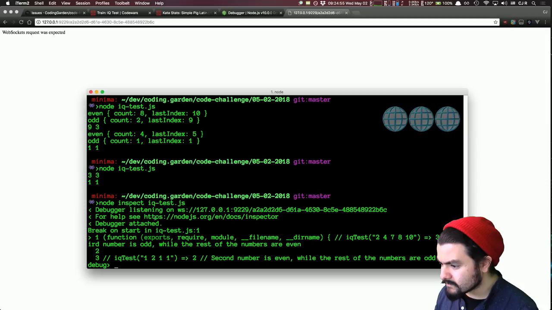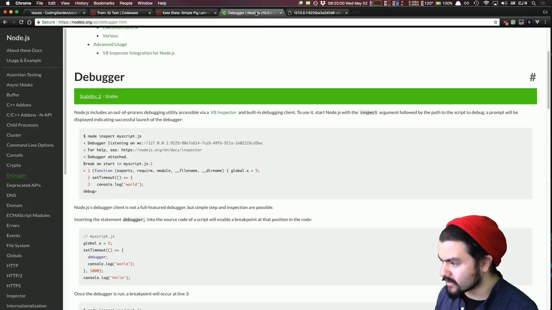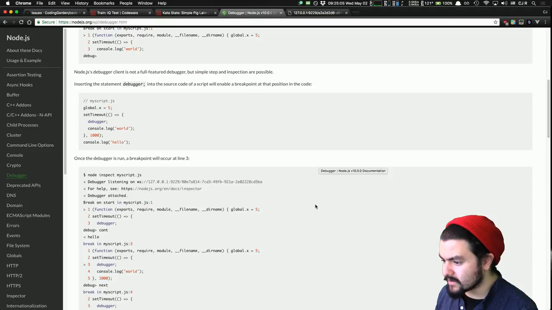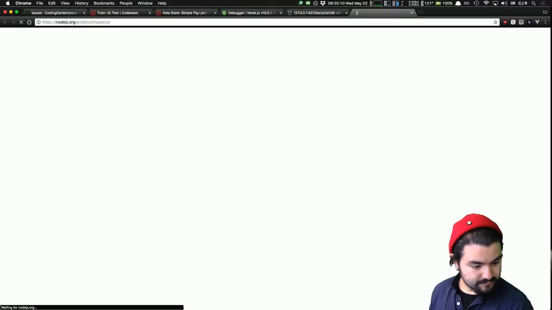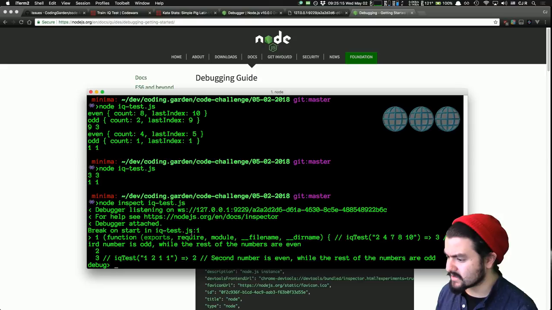I thought there was a Chrome debugger. Yeah, let's see how we can get the inspector. Is it dash dash inspect or just inspect? Let's see, debugging guide.